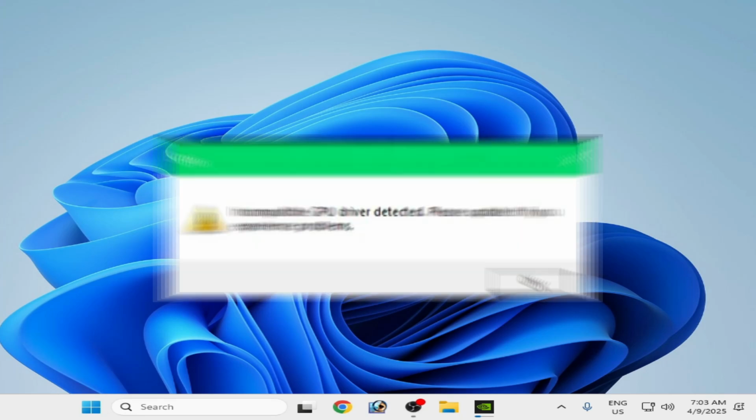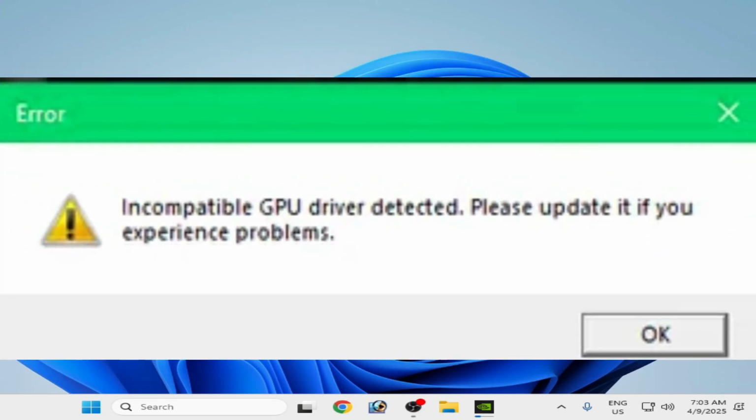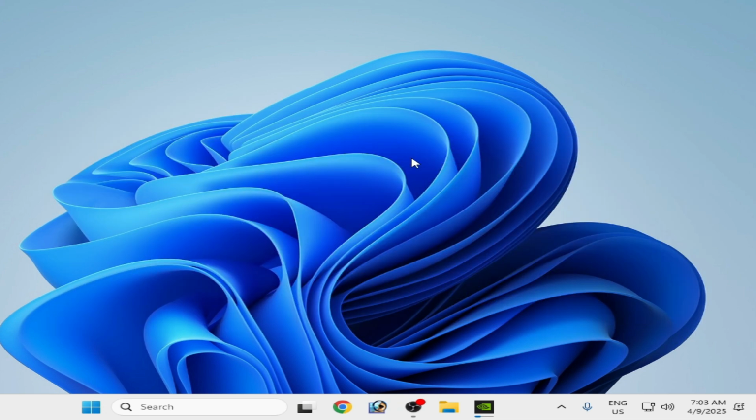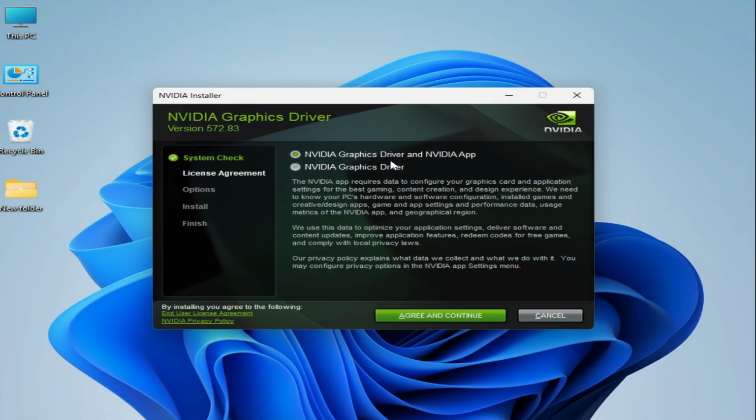How to fix error incompatible GPU driver detected. Please update it if you experience problems in your Roblox. Let's get started. Guys, you need the NVIDIA app. So install the NVIDIA app to install the latest version drivers for your GPU.